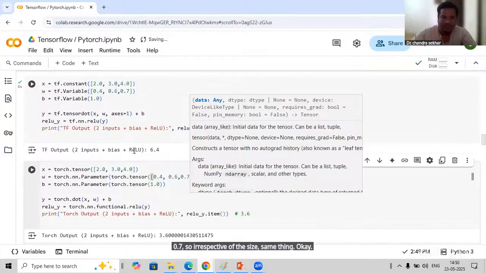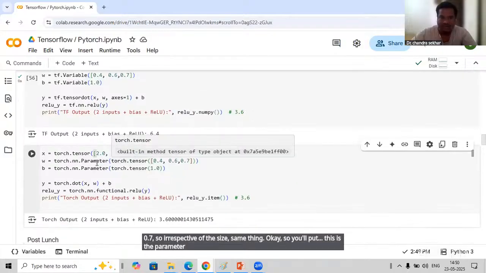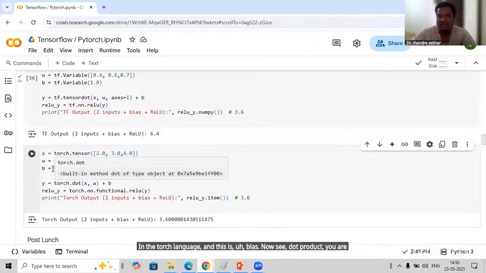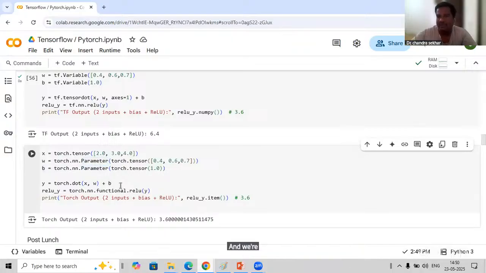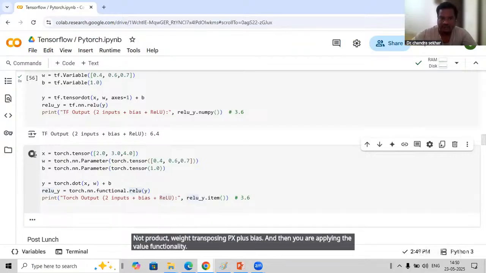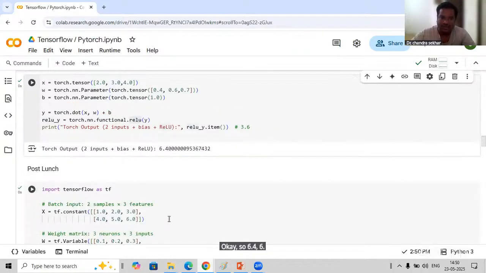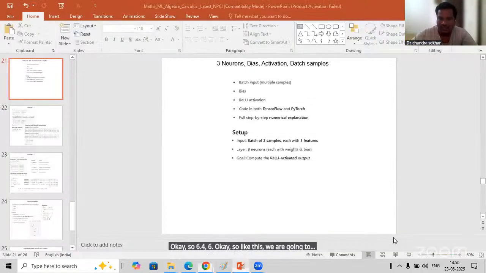So input, this is the parameter in the torch language, and this is bias. Now see, you are computing the dot product between X and W, and you are adding the bias. That's what the Y value is: W transpose into X plus bias. And then you are applying the ReLU functionality. So like this, we are going to use the ReLU function.